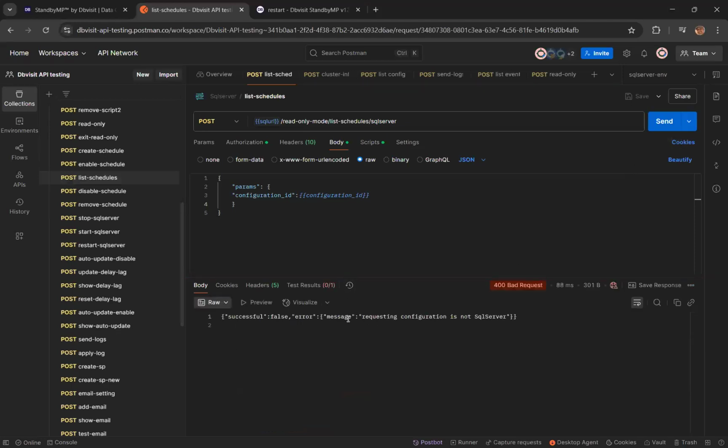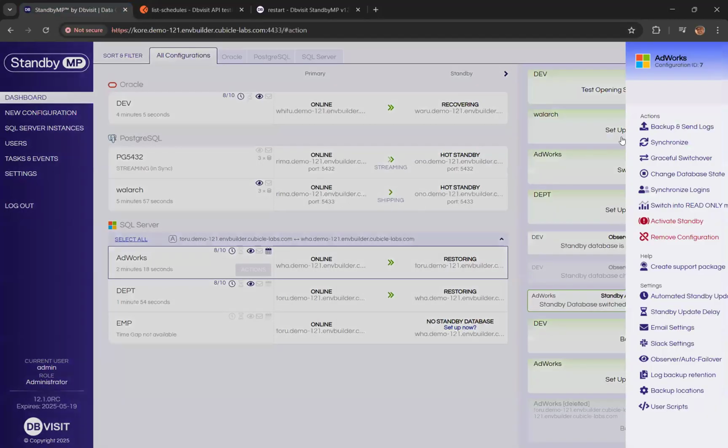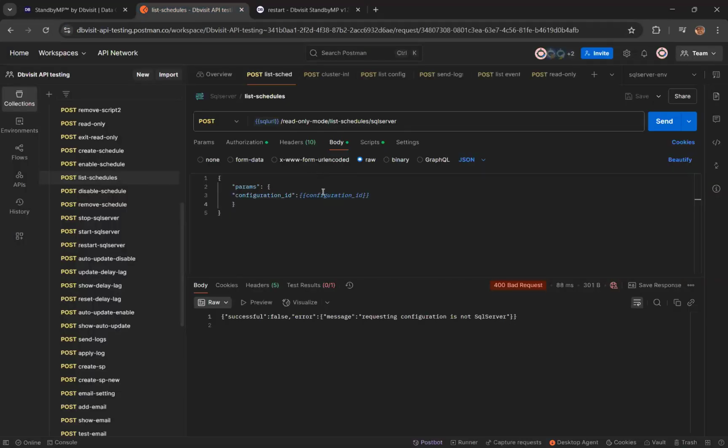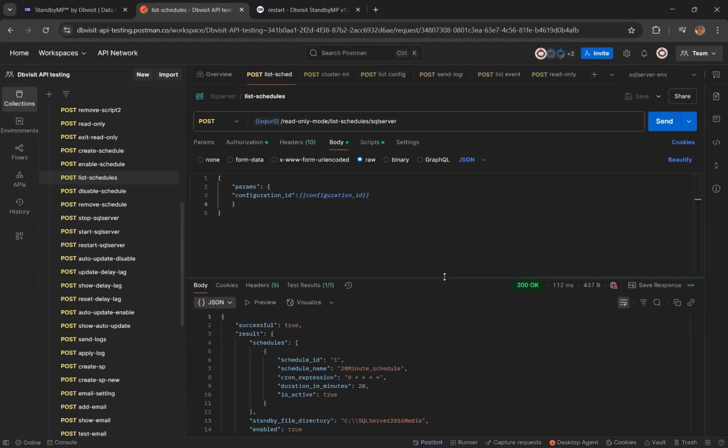Okay, so here it says the listed configuration is not SQL Server, it says configuration ID as 1. Let me go here and find out what the configuration ID is, 7. This is where I know my configuration ID from. I change my configuration ID to 7 and then run it again.